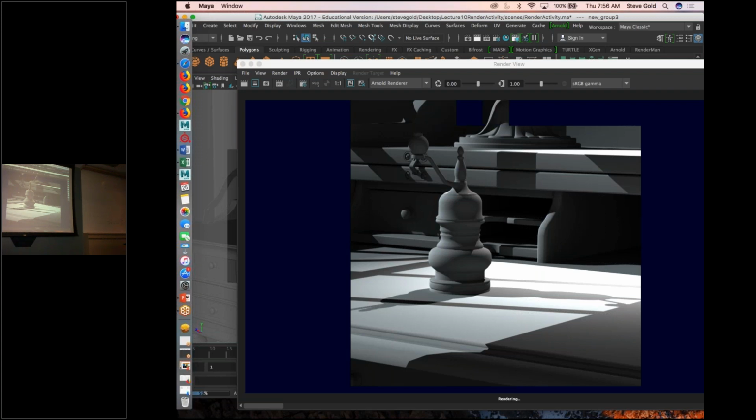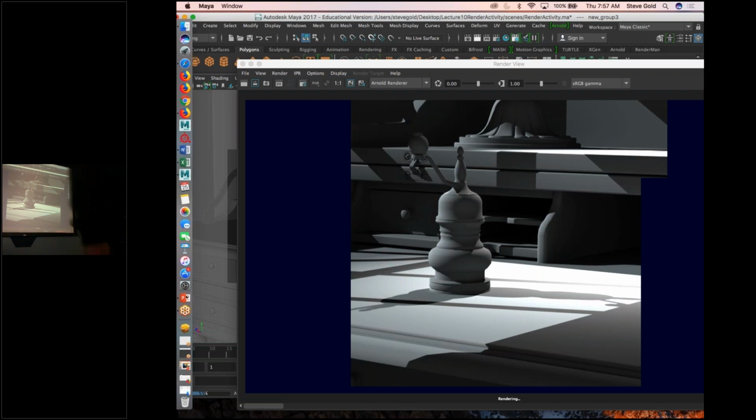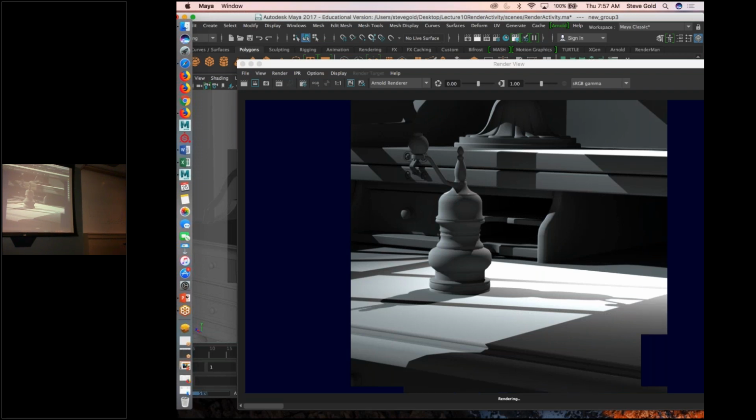Hit escape. All right, close that window. And let me see. Go to Window, Rendering Editors, Render Settings. You were on Arnold. Oh, you set it for 6 though, so that's going to take way longer. Put that back to 3.